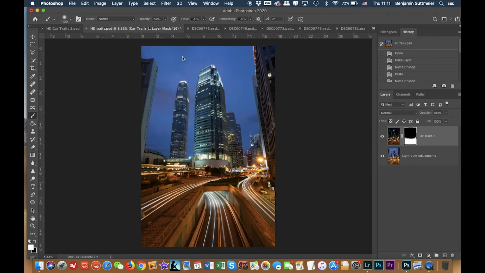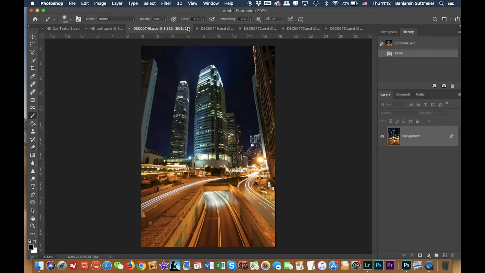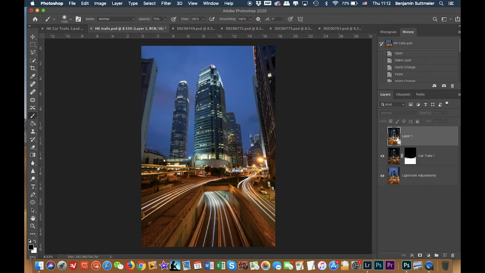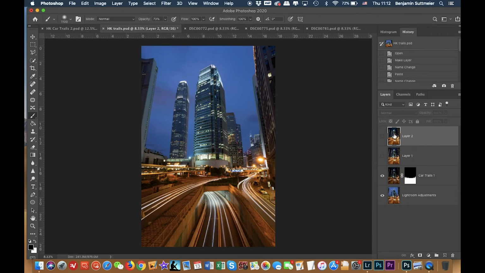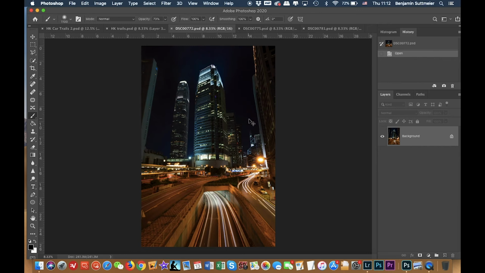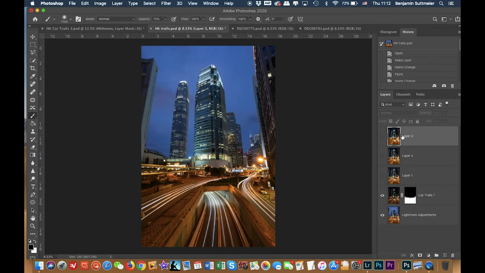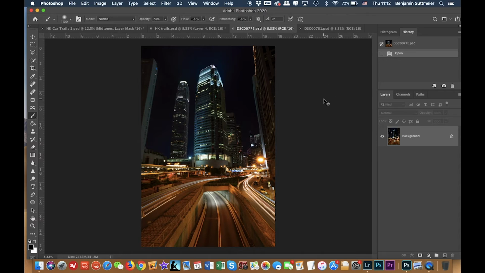So Command A, Command C to copy, Command W to close, and then I'm going to click on my file here that we've been using, click on the top layer, and I'll hit Command V to paste it on top. For now I'm just going to turn this layer off. I'll do the same thing with all of these. Command A, Command C, Command V, paste it on top, turn it off. Next one. Turn it off.